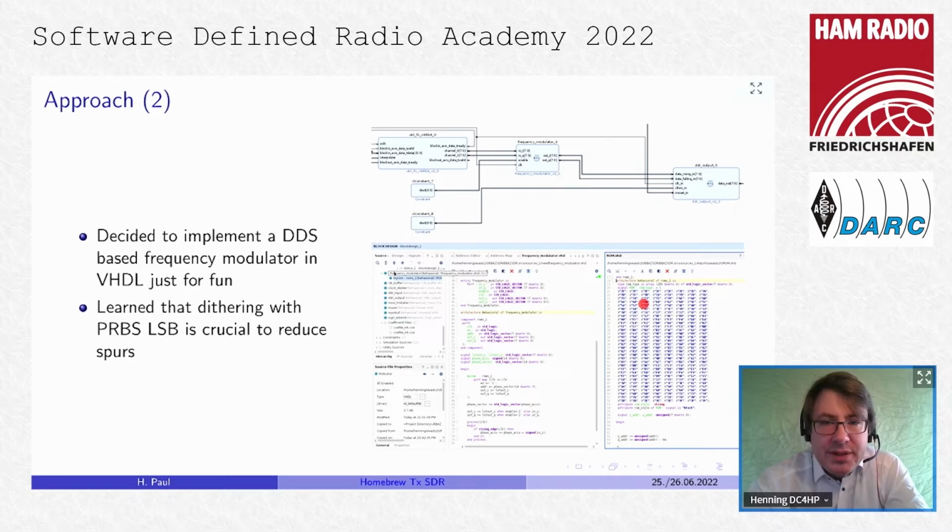But one important lesson that I learned was you definitely need some dithering, because if you don't do this, you get some nasty spurs in your spectrum. So it's important that you add a random bit, a pseudo-random bit, in the least significant bit in order to get a nicer FM signal without these nasty spurs. So that was one thing that I learned when I implemented this frequency modulator in VHDL and hardware.